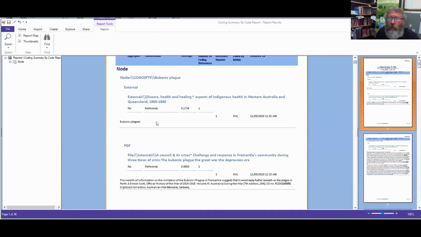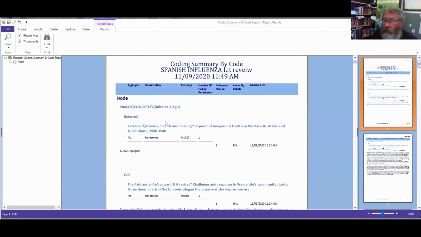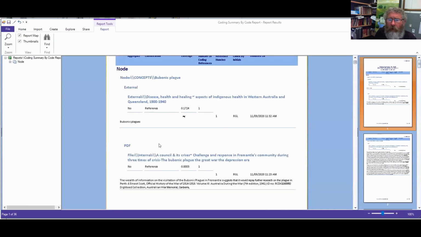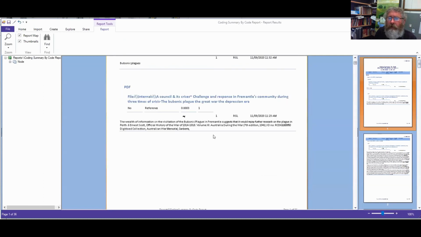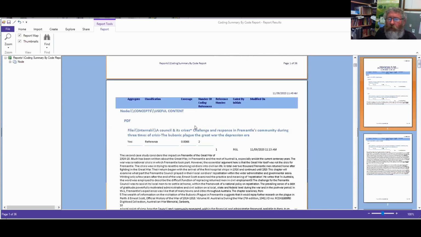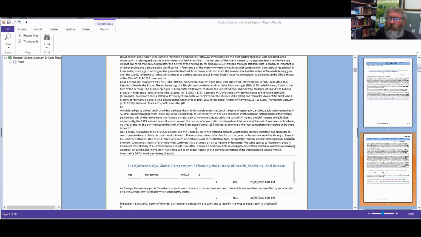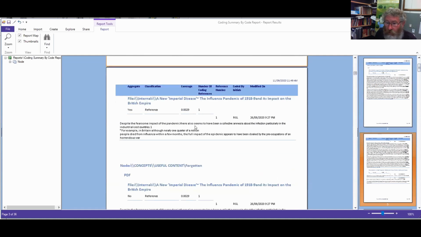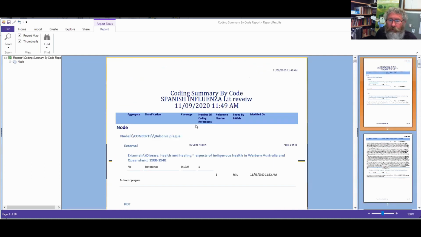So here I have a report of all the bits of coding that I've done, which may be useful if at times you just want to see it or print it out. So here's where I've coded for bubonic plague. It was in this file. And okay, there was only 2 words coded. Here the file was used and this is the text that was coded. So it will get all the text together so you can see it all in one place if that's useful to you. I've only done that once or twice. Mostly I don't need to do that, but you have options to get that sort of report.